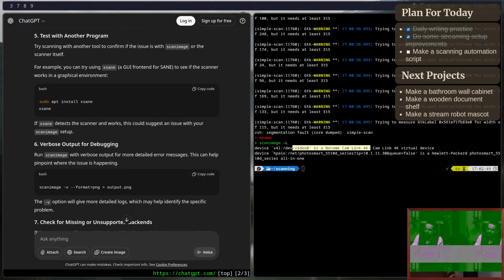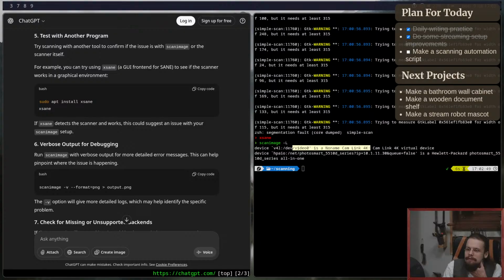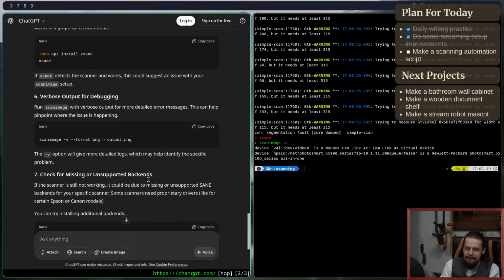Okay, no. Input 1, resolution changed, default changed. Okay, now default. Okay, looks like I fixed it. And let's not use my camera as the default scanner. How do I choose the scanner?